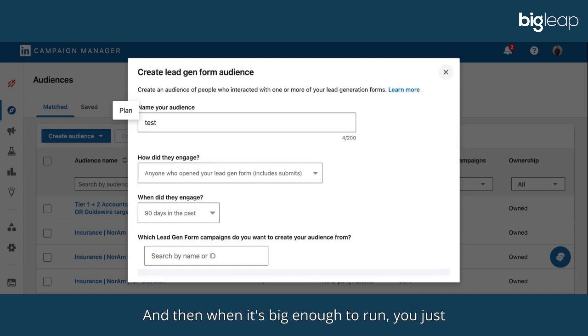And then when it's big enough to run, you just go ahead and create a campaign with this targeting in it, adjust your messaging and your ad copy, and you have a retargeting ad ready to go. So it's really easy to do. That's something that a lot of people don't know, that LinkedIn has the capability to run a retargeting campaign.